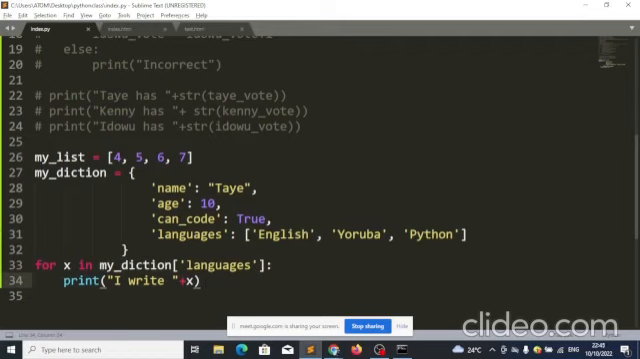Yes. Okay. All right. So what you're trying to tell us now is that a list can be inside a dictionary. Yes. Because the languages is using square braces instead of curly braces, and that's a list. Yes, the languages is a list.